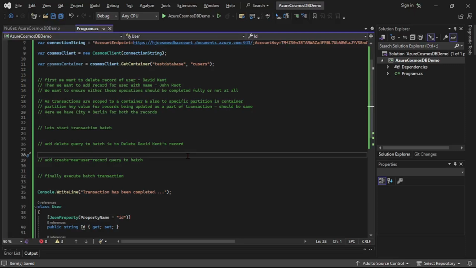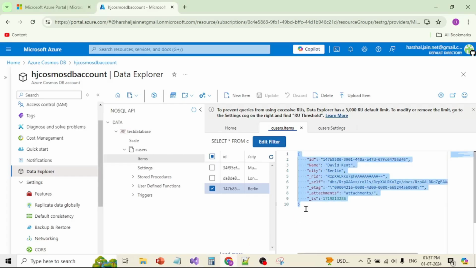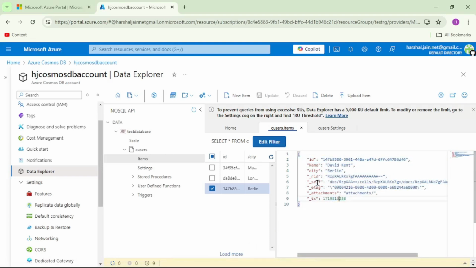Now we are in Visual Studio. Again, just a quick recap: transactions are scoped to a container and also to a specific partition in that container. So we want to make sure that the records we are adding, deleting or updating have the same value of partition key. For example, in this case, as we are deleting this user's record which has city equal to Berlin, we can add a record with city equal to Berlin only.